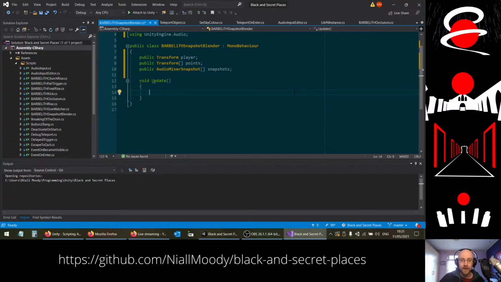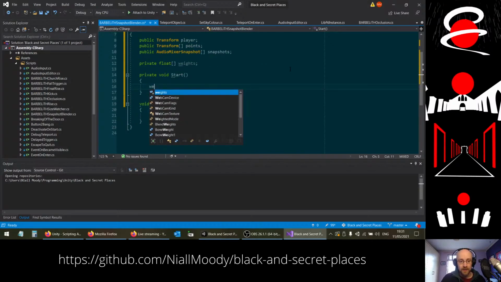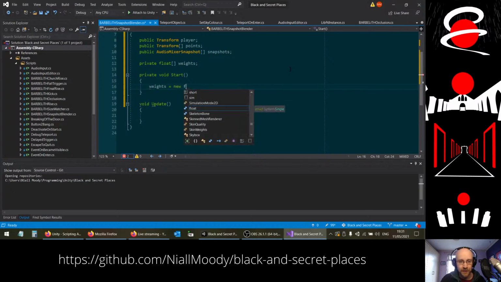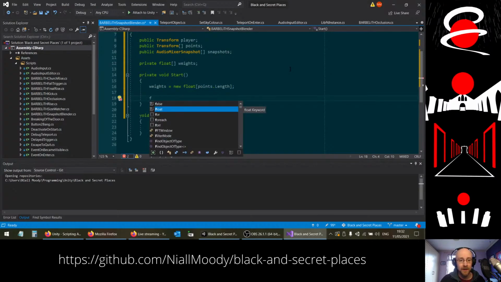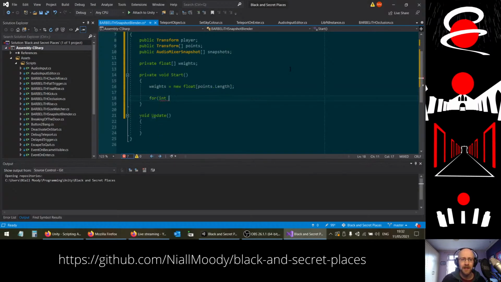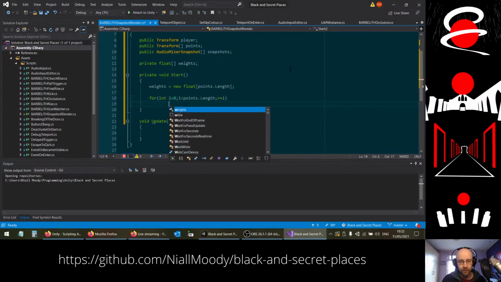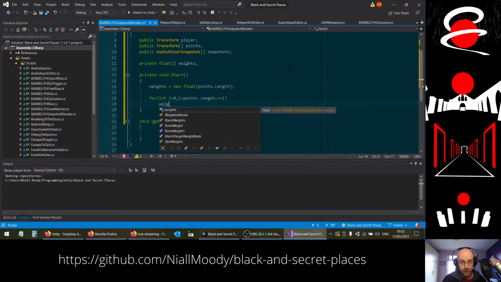So okay, I'm going to create a private weights array. In fact, yes, we will use start after all. And this is where I forget how C# arrays work. So is it new float points.length? Is that how you create an array of a specific size? And I guess to begin with, I'm just going to set the weights all to 0. Yeah, my fingers are not behaving.